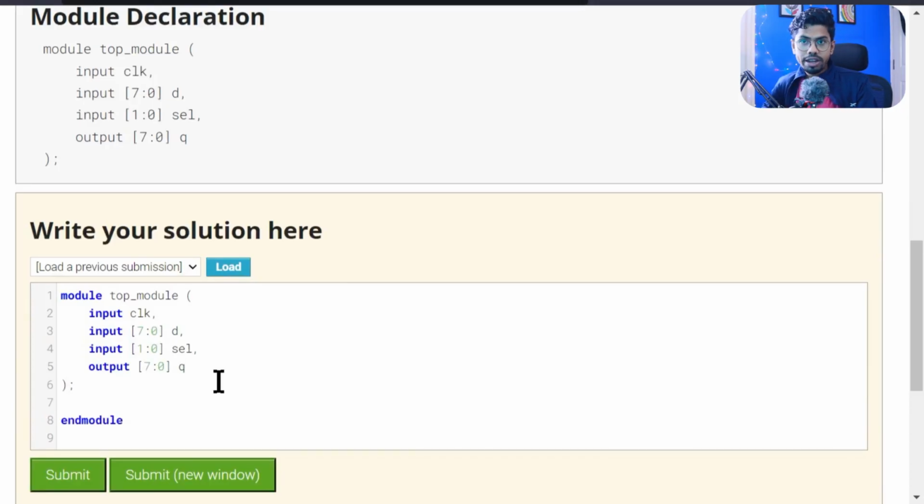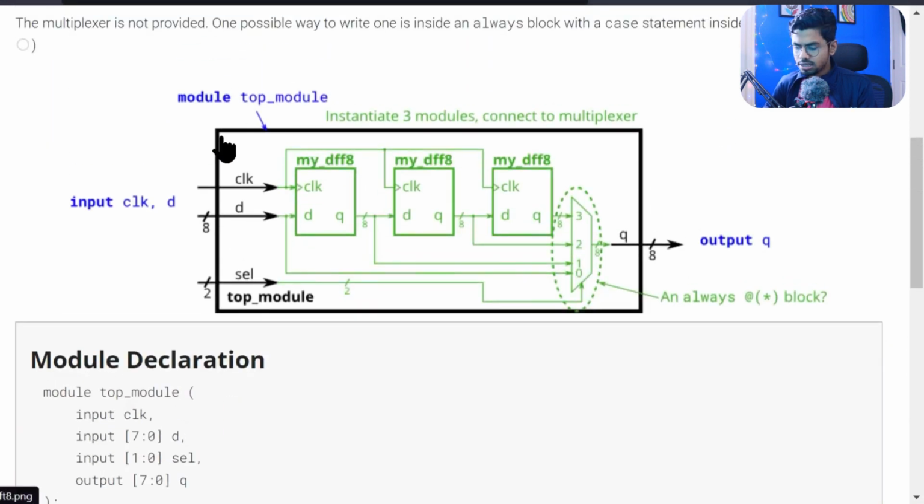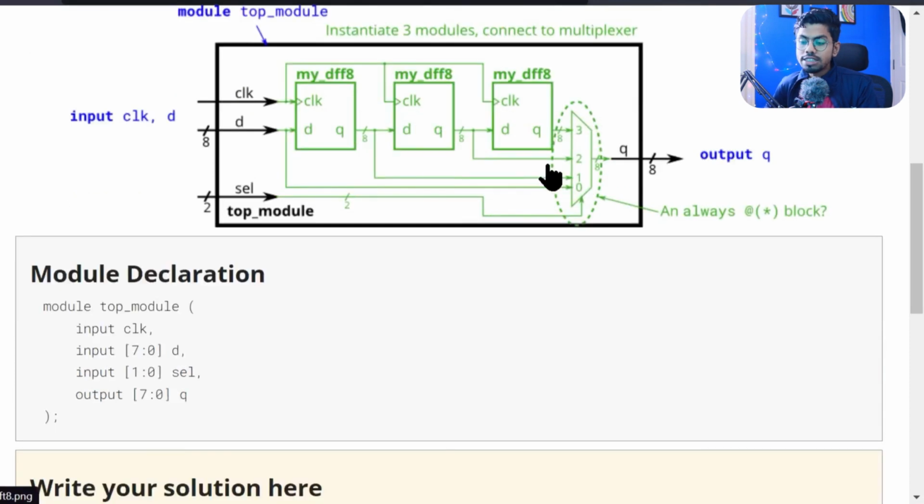So there they have defined the top module. What is your top module? This black box you can see, right? Black border box. This is your top module. Inside the top module, you need to instantiate the D flip-flop 3 times, and then for this multiplexer we are going to need to write this case statement.